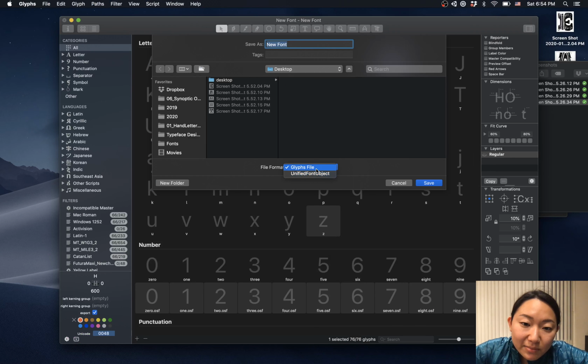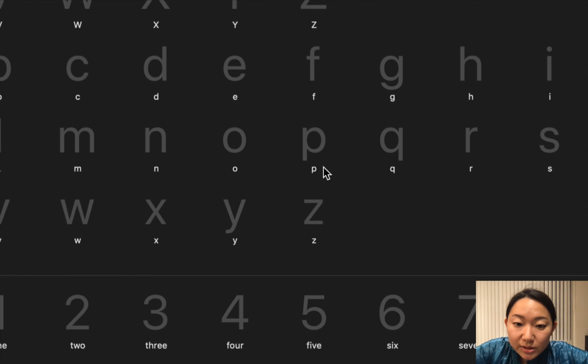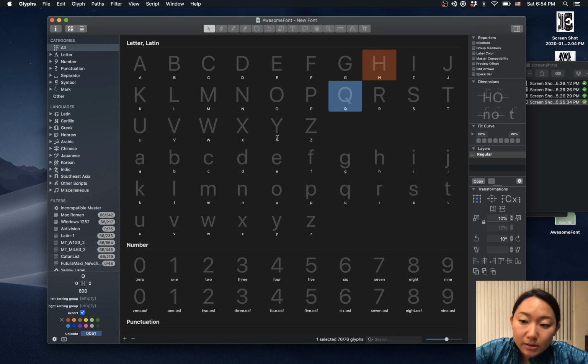So I'm just gonna save it on my desktop. I'm gonna name it Awesome Font or something. Awesome Font, Glyphs file. So I saved it. Once I save it, you can see those gray translucent boxes going away, and now you can actually see the color. Every time it senses that I have done something but I haven't saved it, it'll remind me by having this translucent box over it.